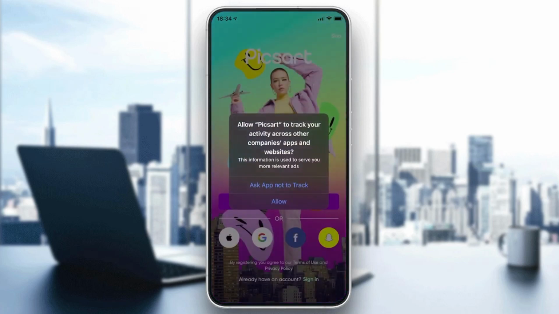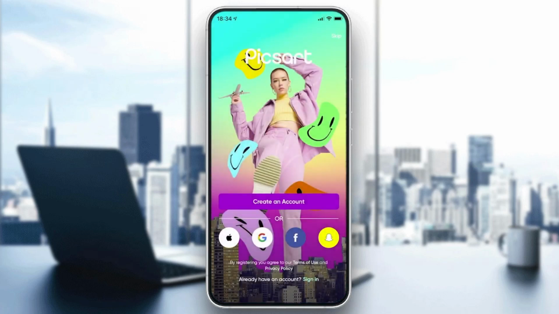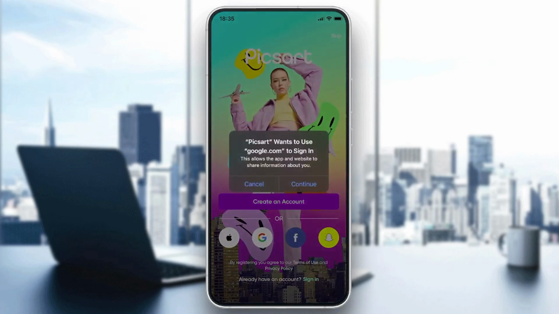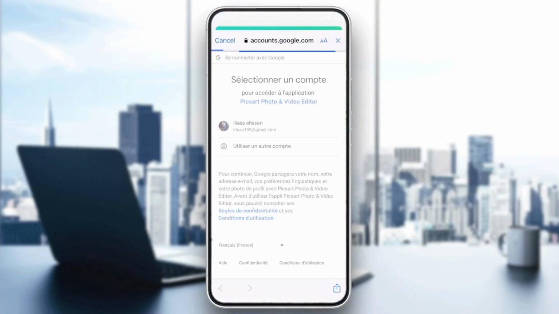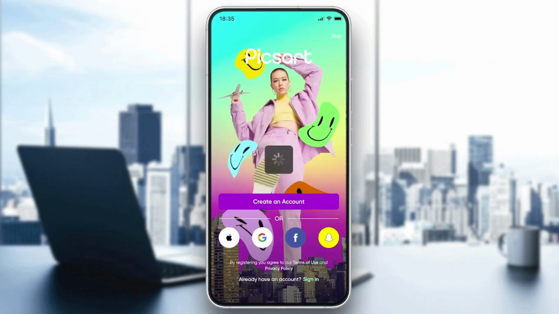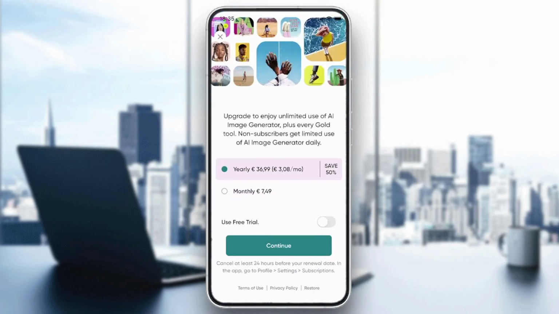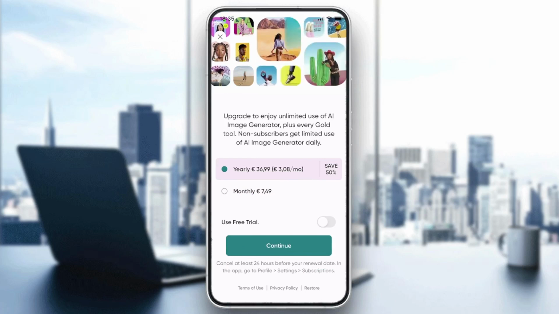As you can see, you can just allow the tracking or other things. Now we need to create an account, or we can just log in with one of these accounts like Google, Facebook, Snapchat, or Apple. If you want to create your account with email, just click on create an account, or you can sign in with your Google account. You click on continue, choose the account that you want to connect with, add your information, and then you will be able to use this application.